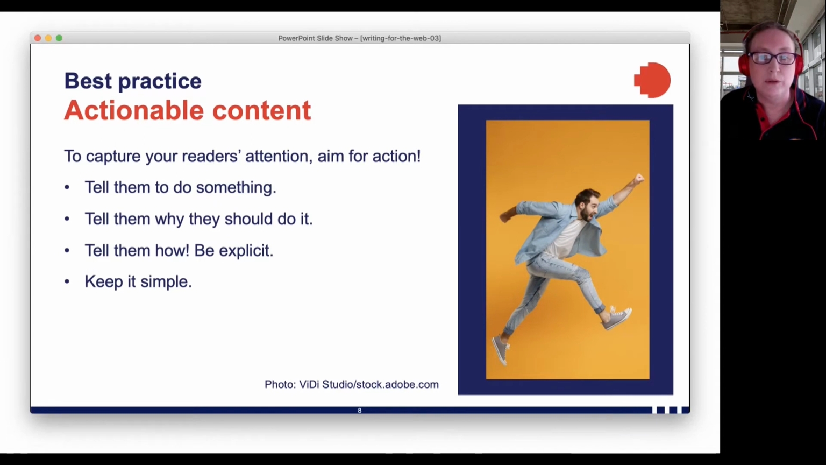Why should they do what you're telling them to do? You really need to not just explain what you want them to achieve, but say how to achieve it. Be explicit, but also keep it simple. And always think back on the earlier ones, plain language.